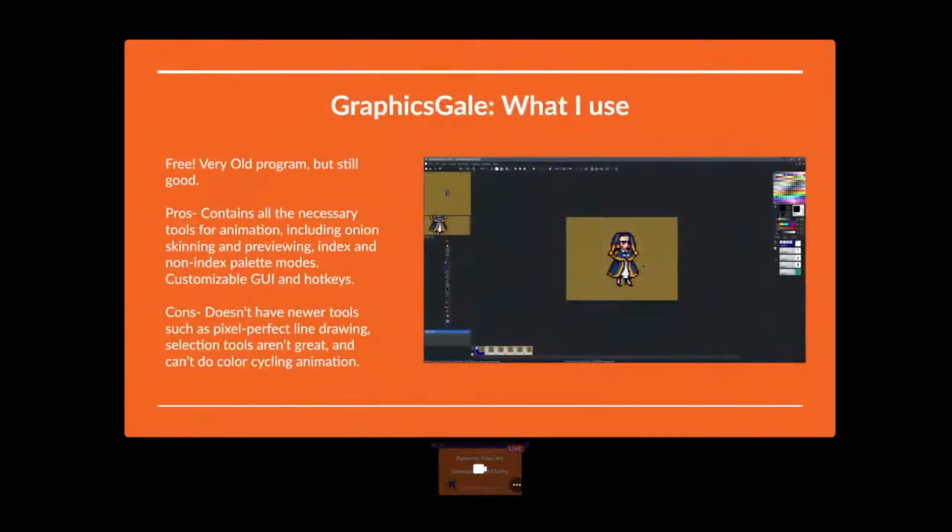Having said that, though, GraphicsGale is what I use. It is a very old program at this point. I want to say it's from the 90s, but it still runs pretty well. It looks nice. All of the features you really need, like onion skinning, layers, and animation frames, are all there. It doesn't have a whole lot of new features, but it hasn't really gotten an update in a very long time either. So either way, very stable tool of the trade. I've had a hard time switching from it because I've been using it over 20 years. So that's how that goes.